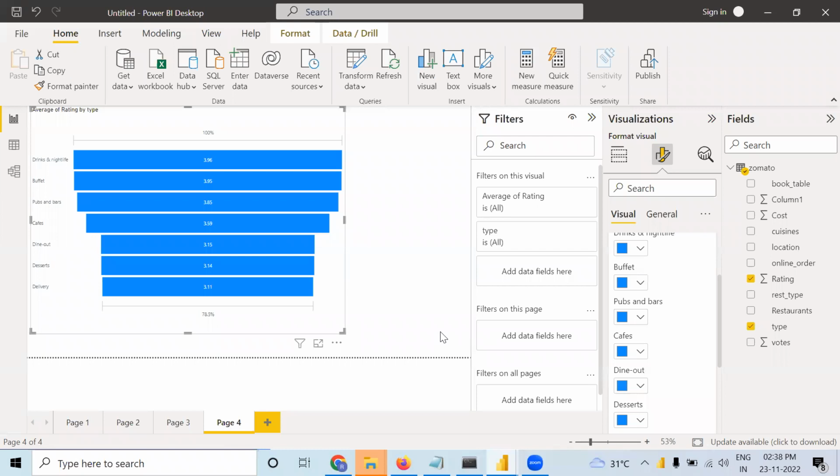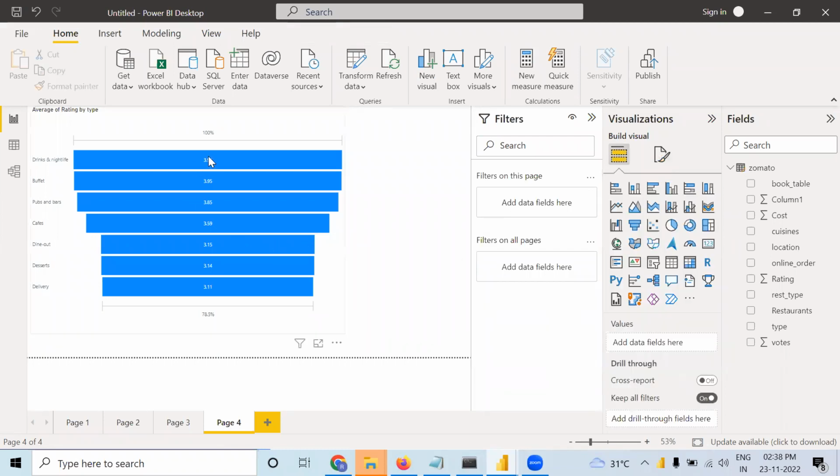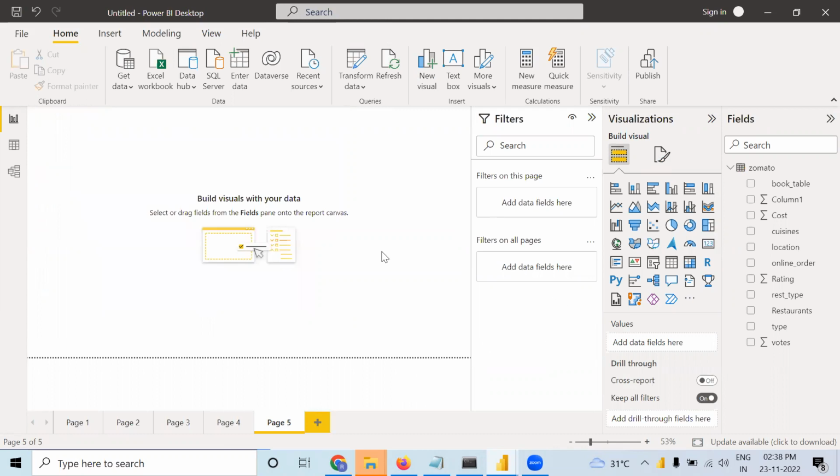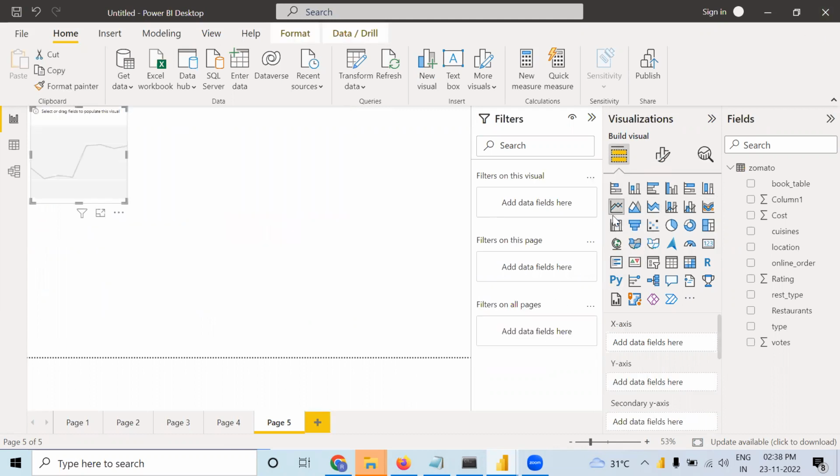Okay, so that is what is called a funnel chart. And here also you can increase the size of these writings and all. And that is all regarding tree map. Oh, sorry, funnel chart. And you can take some line chart also.